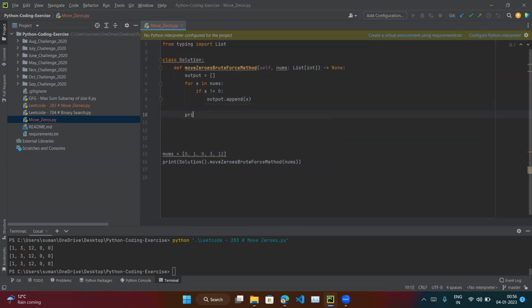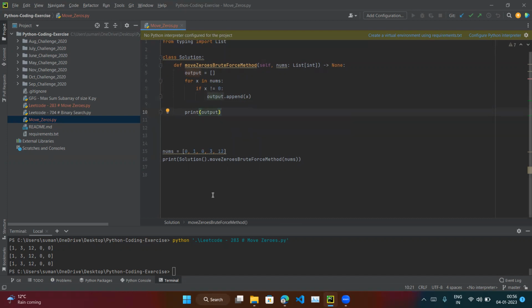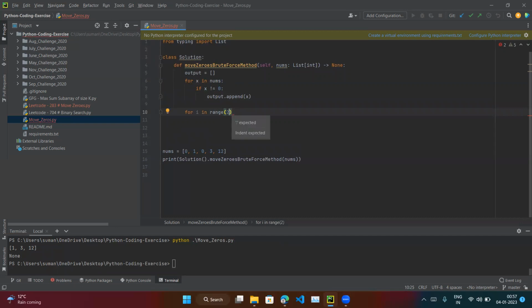So if we print output and run it, we get the moved zeros output: 1 3 12. But we need 1 3 12 0 0. So we have to append two more. Basically we have to run the loop for _ in range, or you can say for i in range. We have to run the loop two times, but we can't hard code it, right?